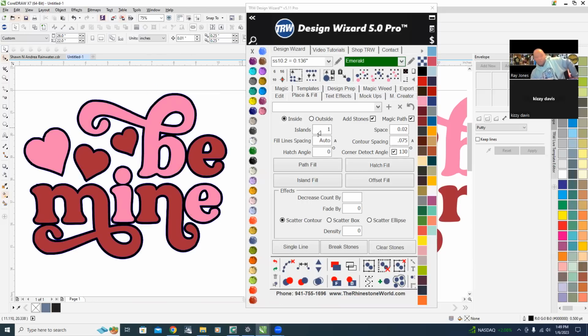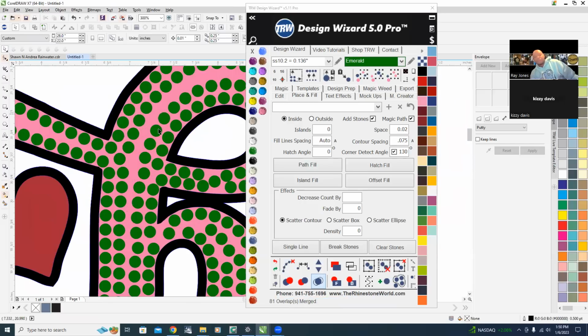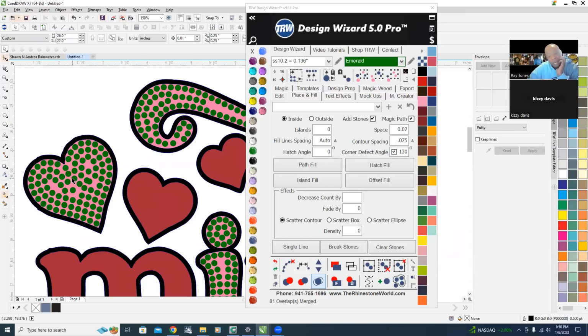Now, if we go to our islands and make it 0 islands, and then click on it and do an island fill to the inside, now it gives us multiple islands, clear the path, merge overlapping stones. Multiple islands, but now as you can see, there's just a little more work. You know what I mean? It's a little more work to clean it up.